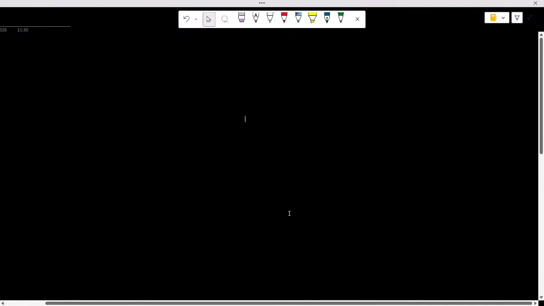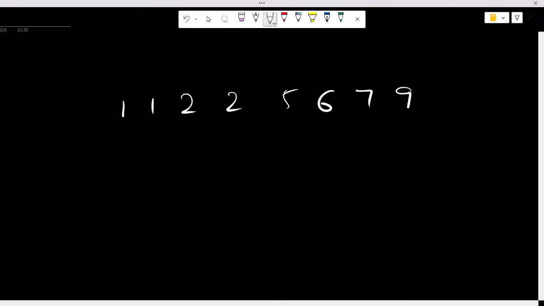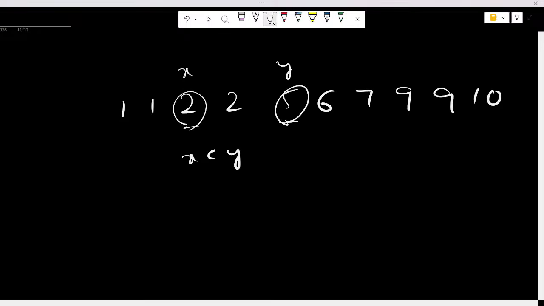So what they are basically saying is, let's say there is an array of numbers 1, 1, 2, 2, 5, 6, 7, 9, 9, 10. What they're saying is, we need to choose two numbers. Let's say 2 and 5. This is x and this is y, such that x is less than y, and frequency of x should not be equal to frequency of y. For 2 the frequency is 2 and for 5 the frequency is 1. So all the conditions are satisfied. So 2 comma 5 is a valid pair.